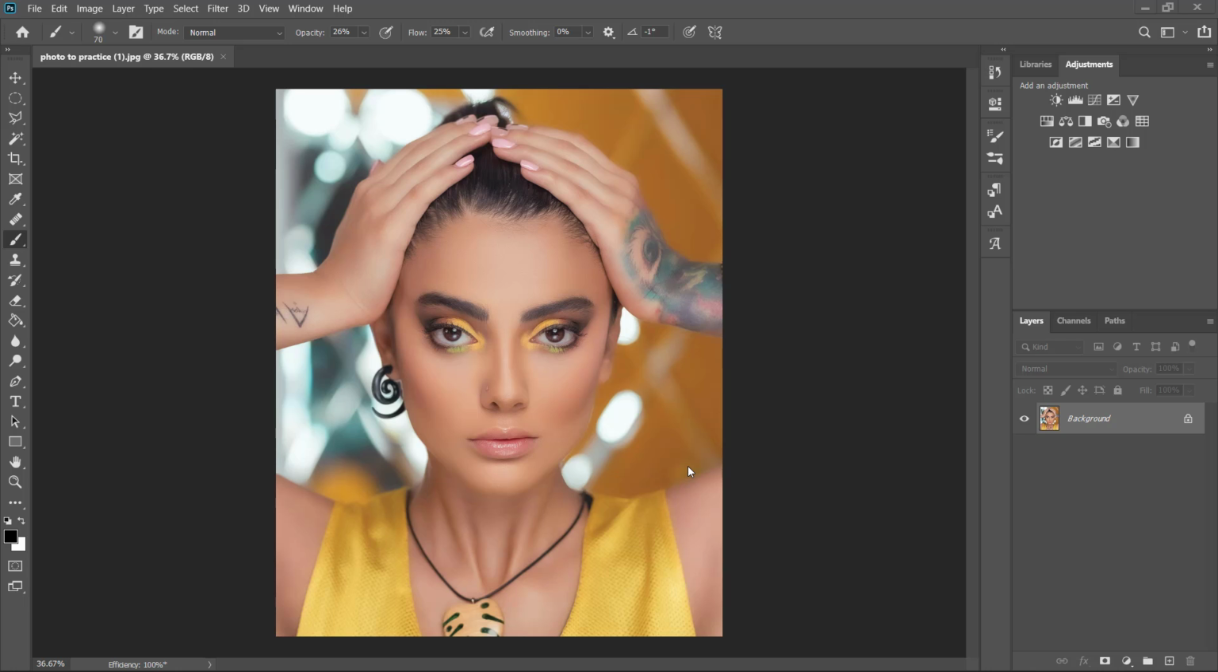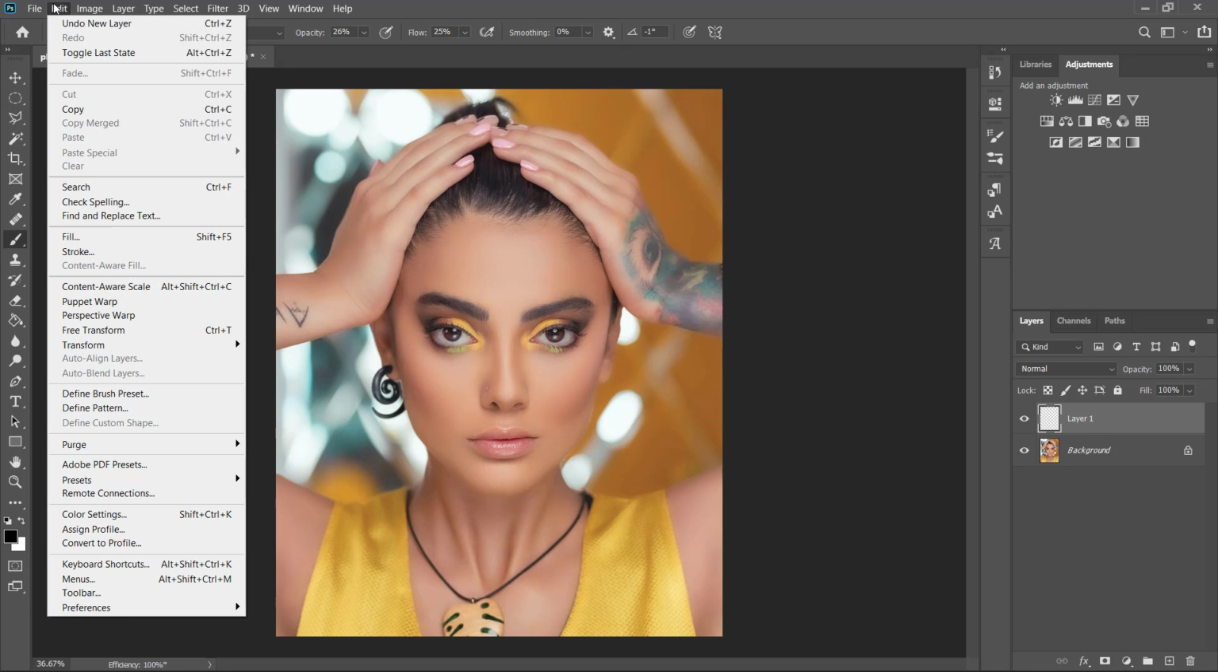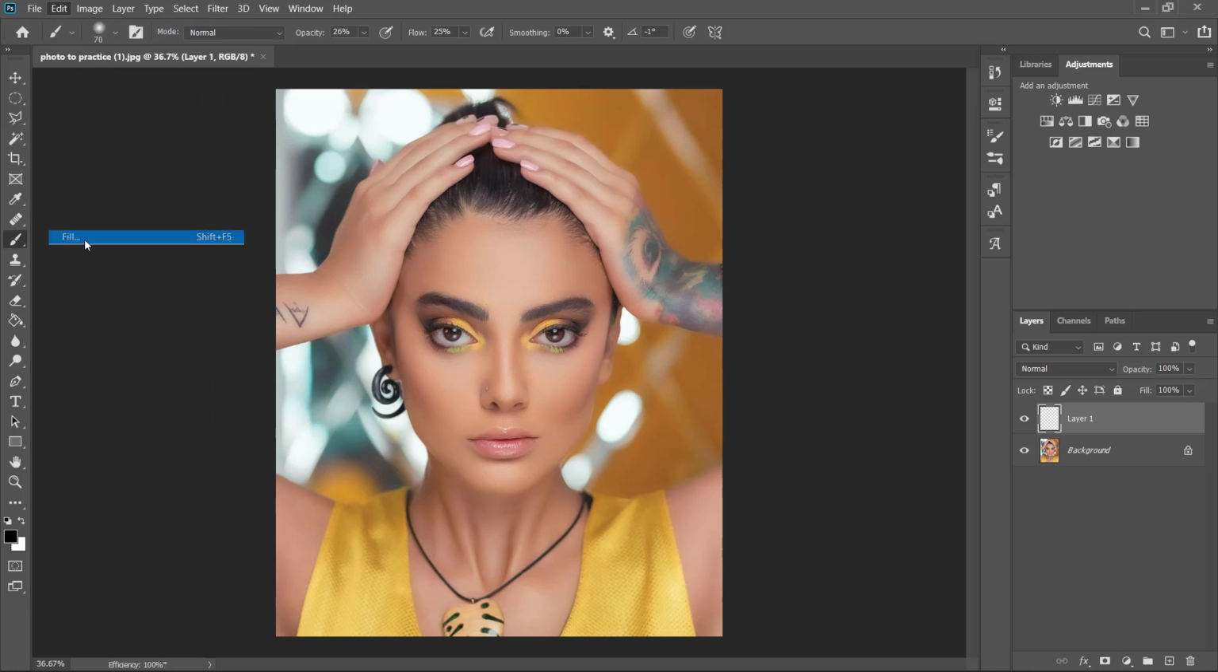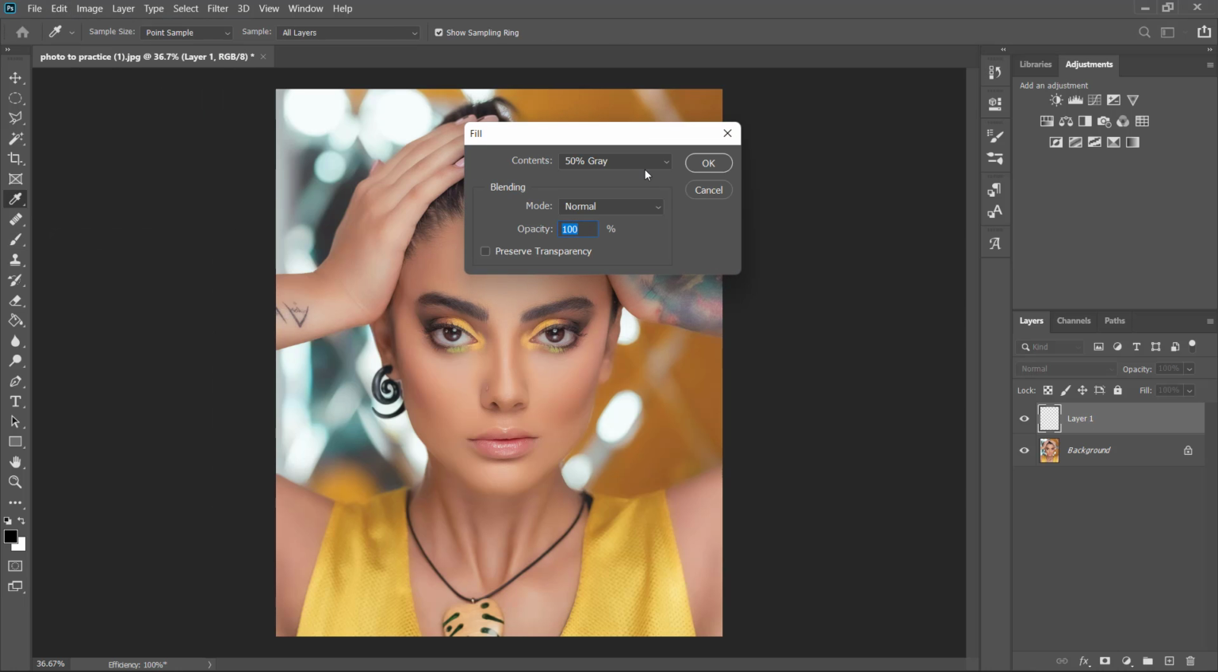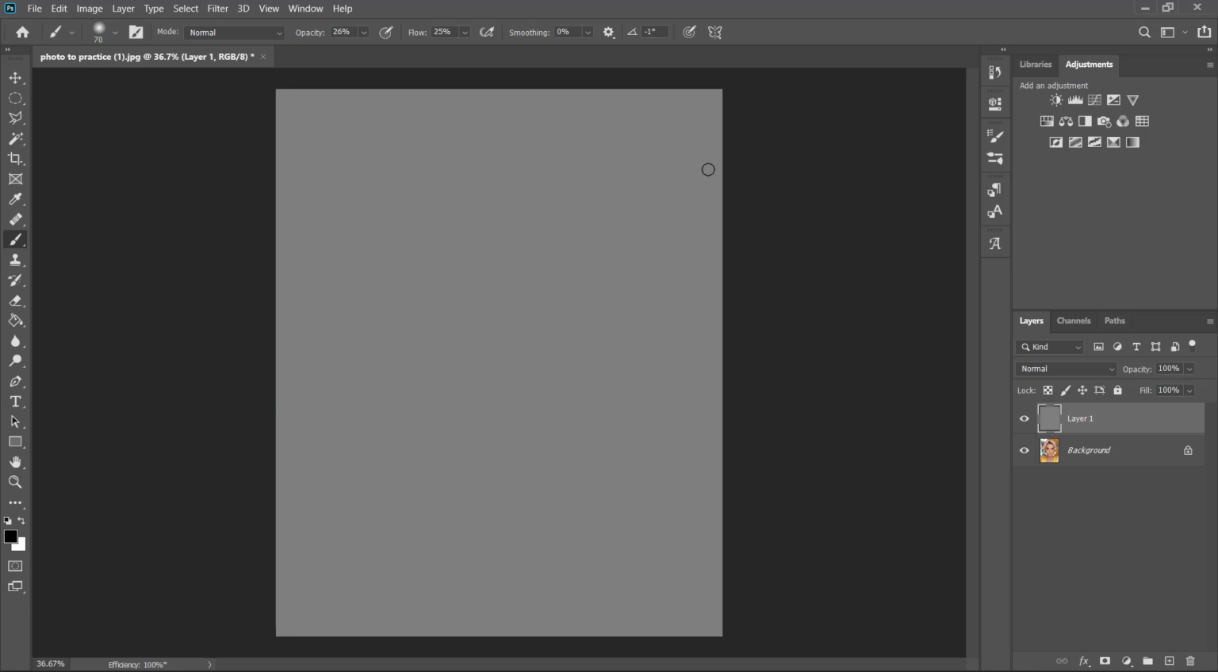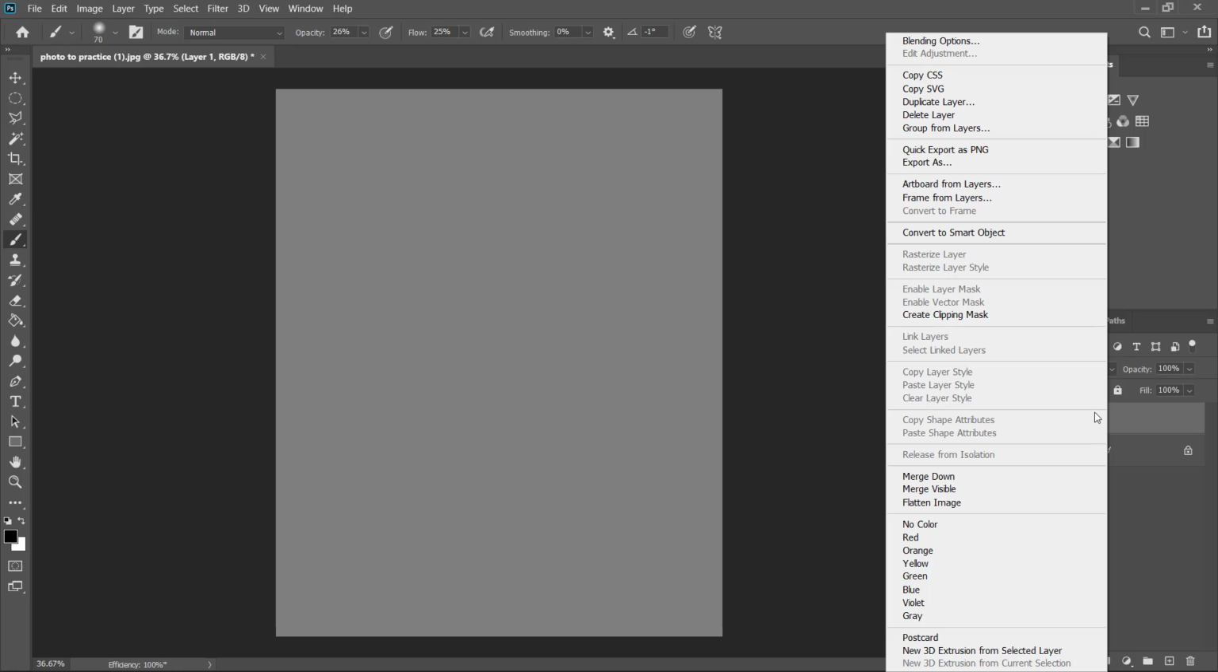First, you need to open your image in Photoshop, then add a new layer right above the background layer. Select the new layer and go to Edit, then go to Fill, 50% gray, then press OK. Now convert this layer to a smart object by right clicking on the layer and selecting convert to smart object.